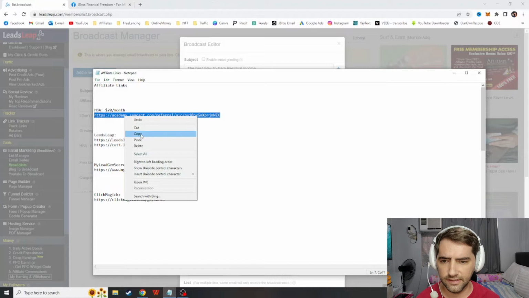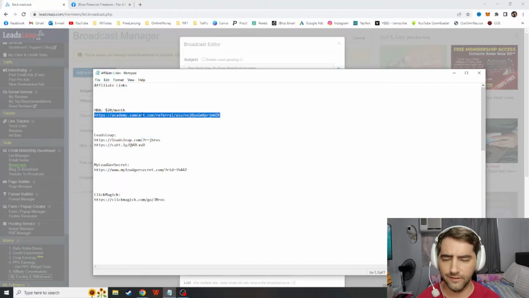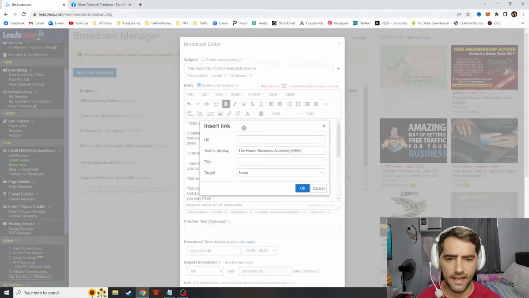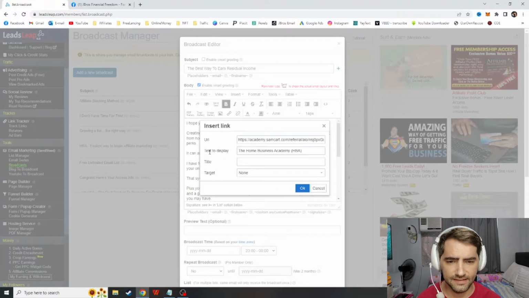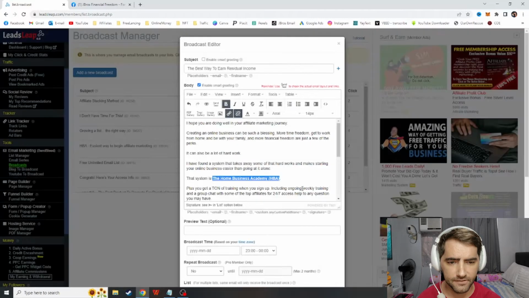copy. You can control C or right click and click copy. And then right here, you can either do paste or control V, and it will paste your affiliate link right there. You don't really need to worry about this. The text to display is the area that you highlighted. The title you don't need, and target you don't need. So we're going to click OK, and you'll see that it's blue and underlined.